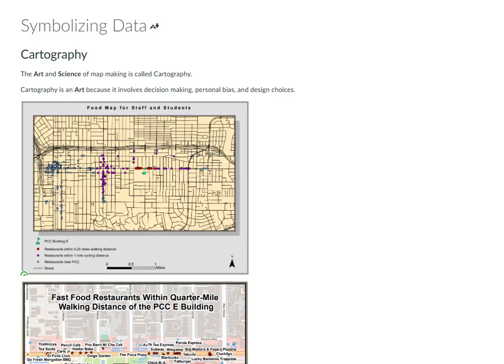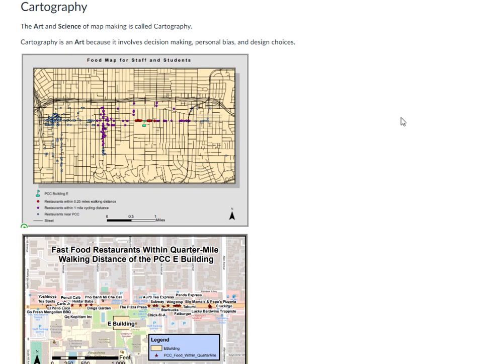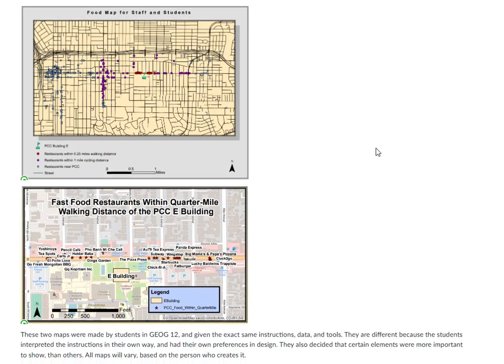So cartography is the art and science of map making, which is the art and science of displaying spatial data. The whole point is to display spatial data. We want to make this information easily interpreted, easily understood by our map viewer. So the person reading the map wants to understand it. It's your job as a cartographer to make that happen.